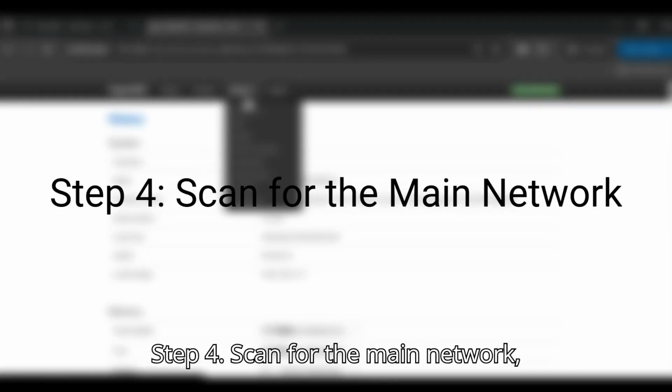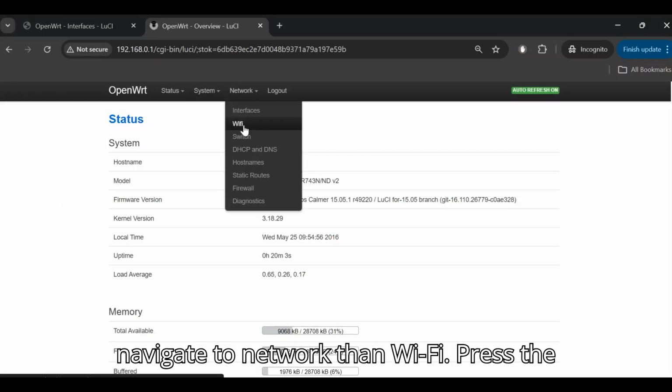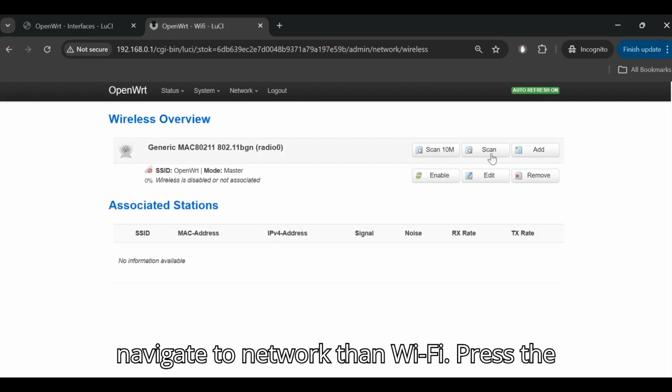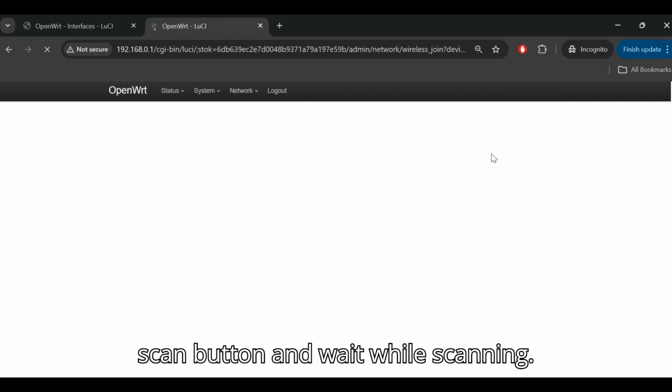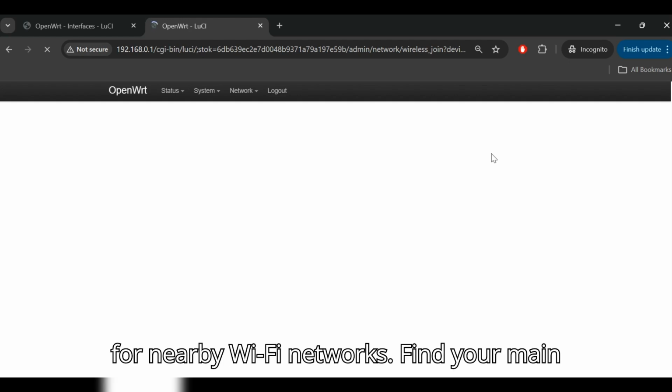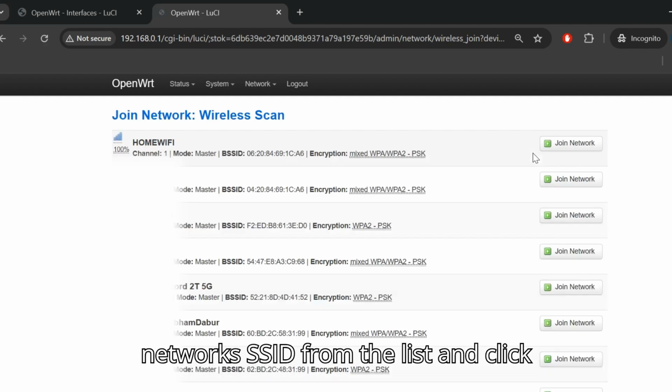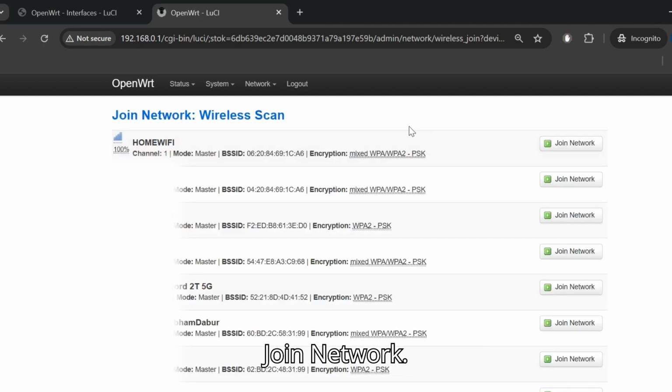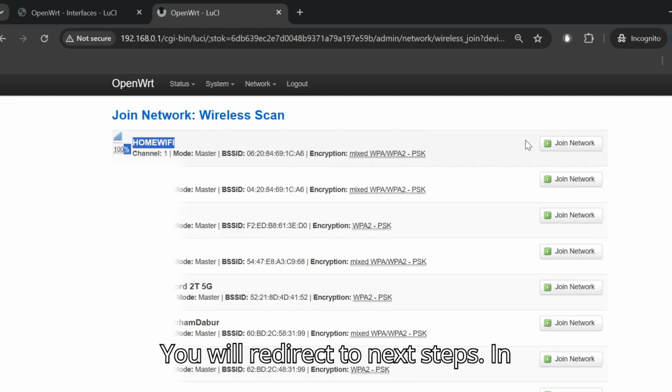Step 4: Scan for the main network. Navigate to Network, then Wi-Fi. Press the Scan button and wait while the scan is going on. The router will now scan for nearby Wi-Fi networks. Find your main network's SSID in the list and click Join Network. You will be redirected to the next steps.